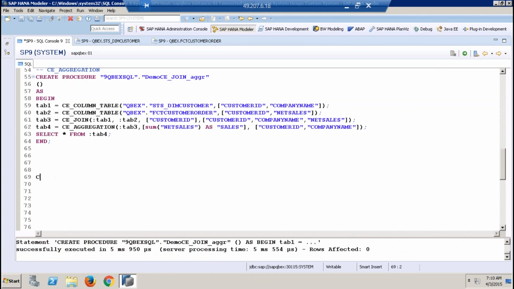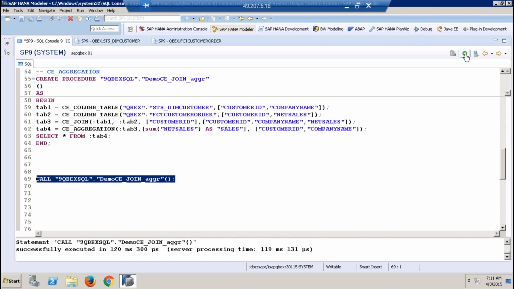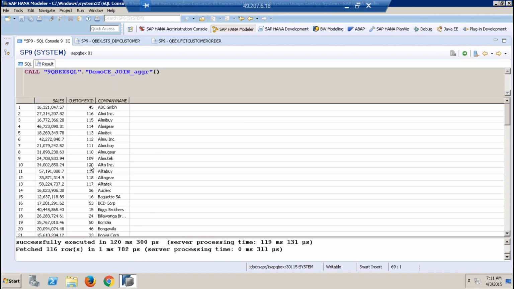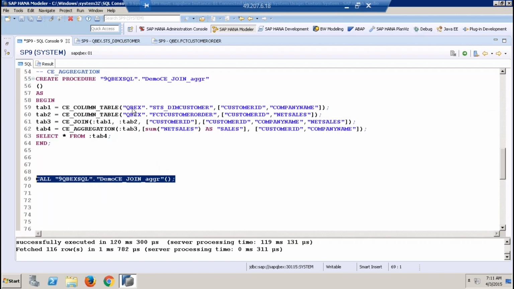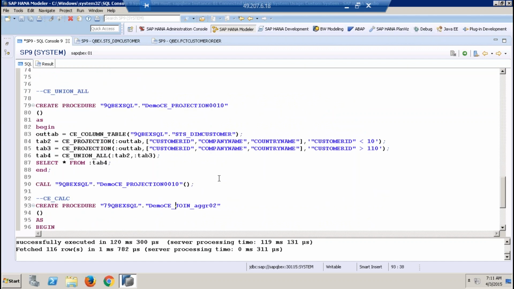Let's perform. Now when I call this procedure, it's got the same join results and it's going to aggregate now. Now do you see only one record for this customer 109? It means the net sales have been aggregated. So that is where we can use the function C underscore aggregation when you want to aggregate the records with some aggregation function and a group by clause.